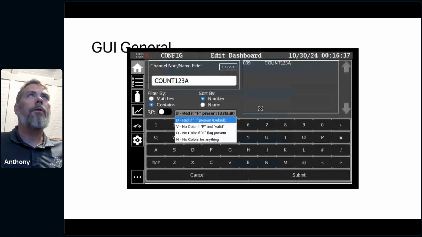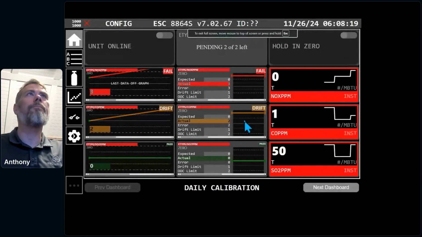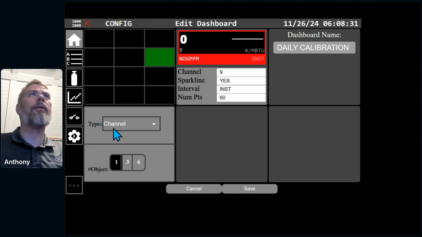All right, let's start with some general changes to the GUI. Here is a page that you would see when you edit a channel in a GUI dashboard. And so I'm going to jump off this screen and go to this screen. For example, here's a dashboard configuration that has some channels over here on the right. If I long click one of these channels, it gives me the ability to edit it.